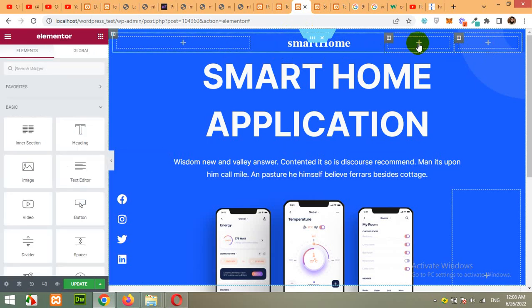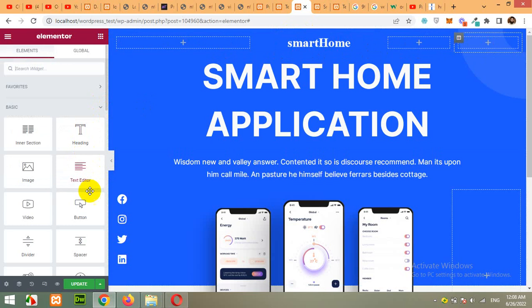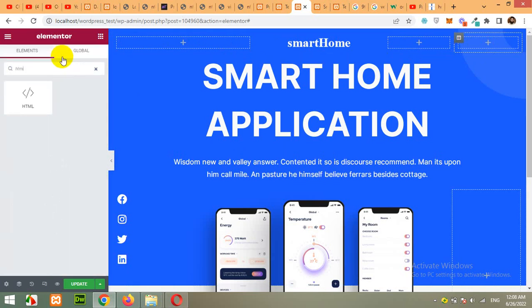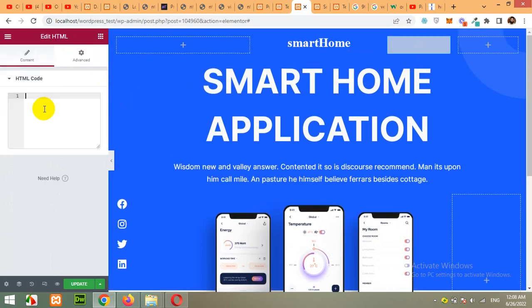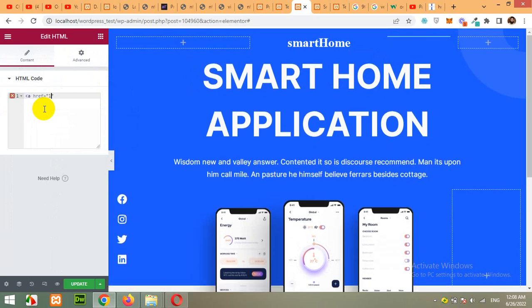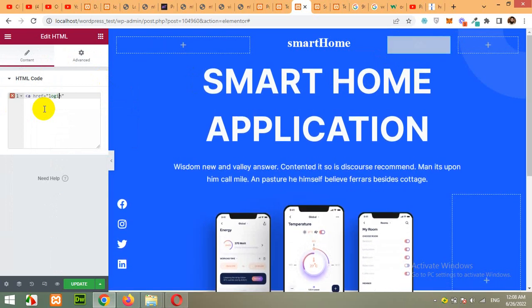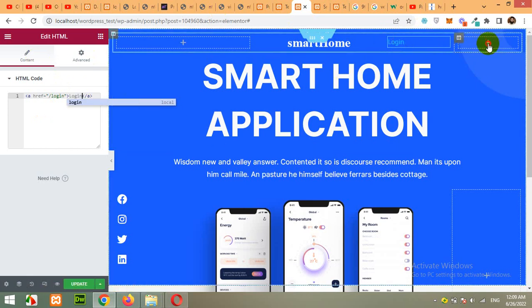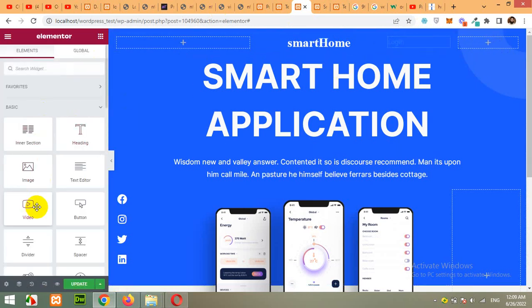So in first items, just add a link. For link you can add just an HTML element, and then we can add that anchor tag, a href is equal to /login, or whatever your login link is, and it will say login. Okay, login is there. Let's come to the next section. We will add a button.